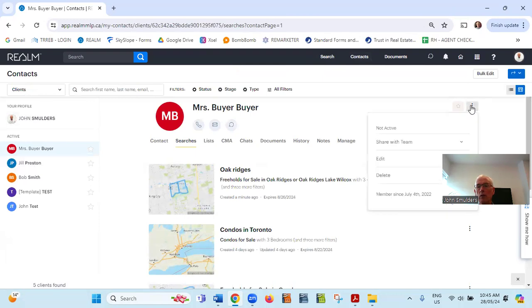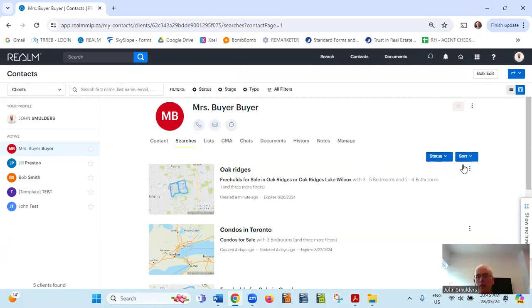And if I want to mark her as not active, I want to share if you're with a team, I can edit her information. I can delete her totally, and it tells me how long I've had it. Status. I can make her anything I want. I would just leave it blank. It doesn't really make sense. I mean, if she's inactive, why don't you just delete it? I can sort the information from Z to A or A to Z, no problem.